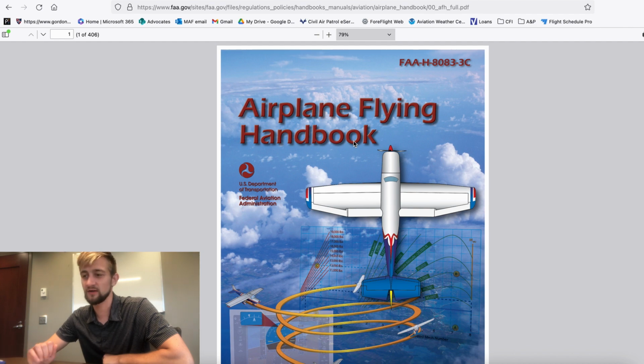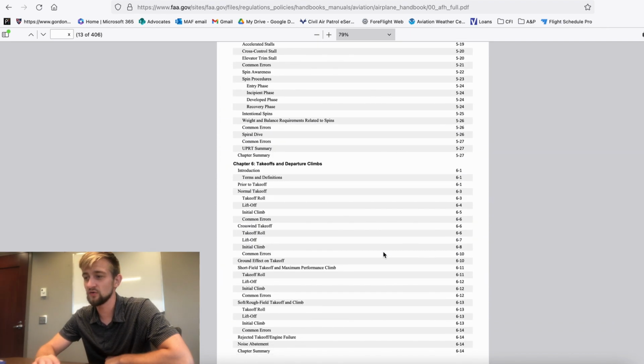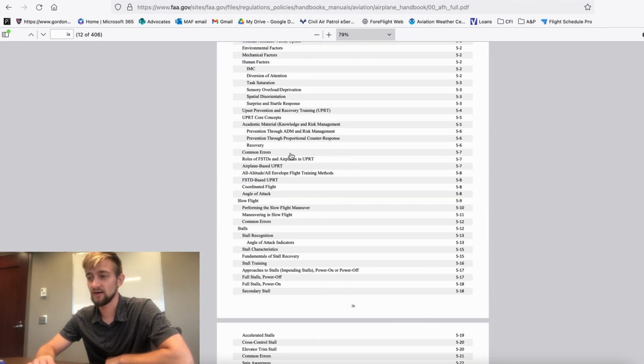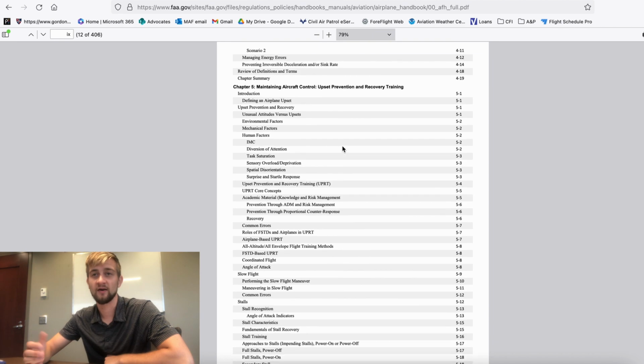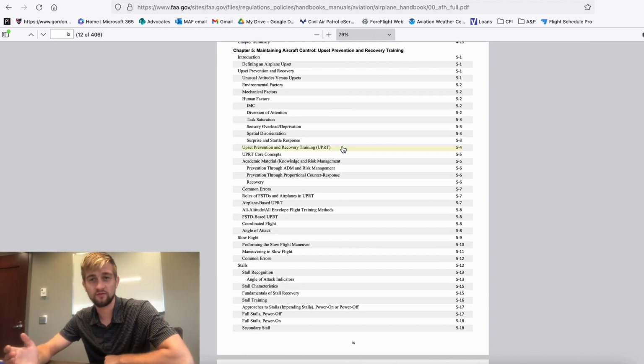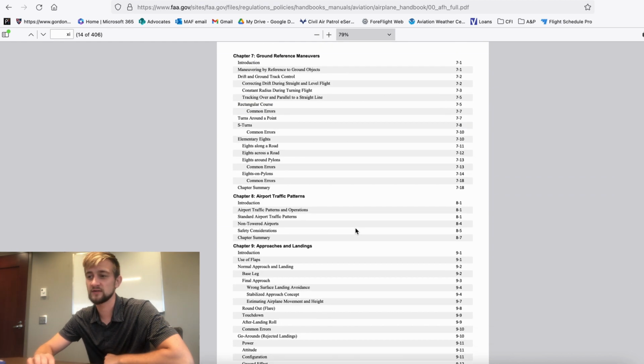The Airplane Flying Handbook tells you how to do the maneuver. It tells you your limitations. It tells you common errors. It gives you all kinds of information about why you're doing what you're doing. It talks about flying at night. What kind of considerations should you make about flying at night? What about lights? When should you have your lights on? It talks about when to have your lights on. How should you start up your airplane? It talks about that. How should you shut down your airplane? Should you do a post-flight inspection? What should you look for in a post-flight inspection? All of that is in this reference.